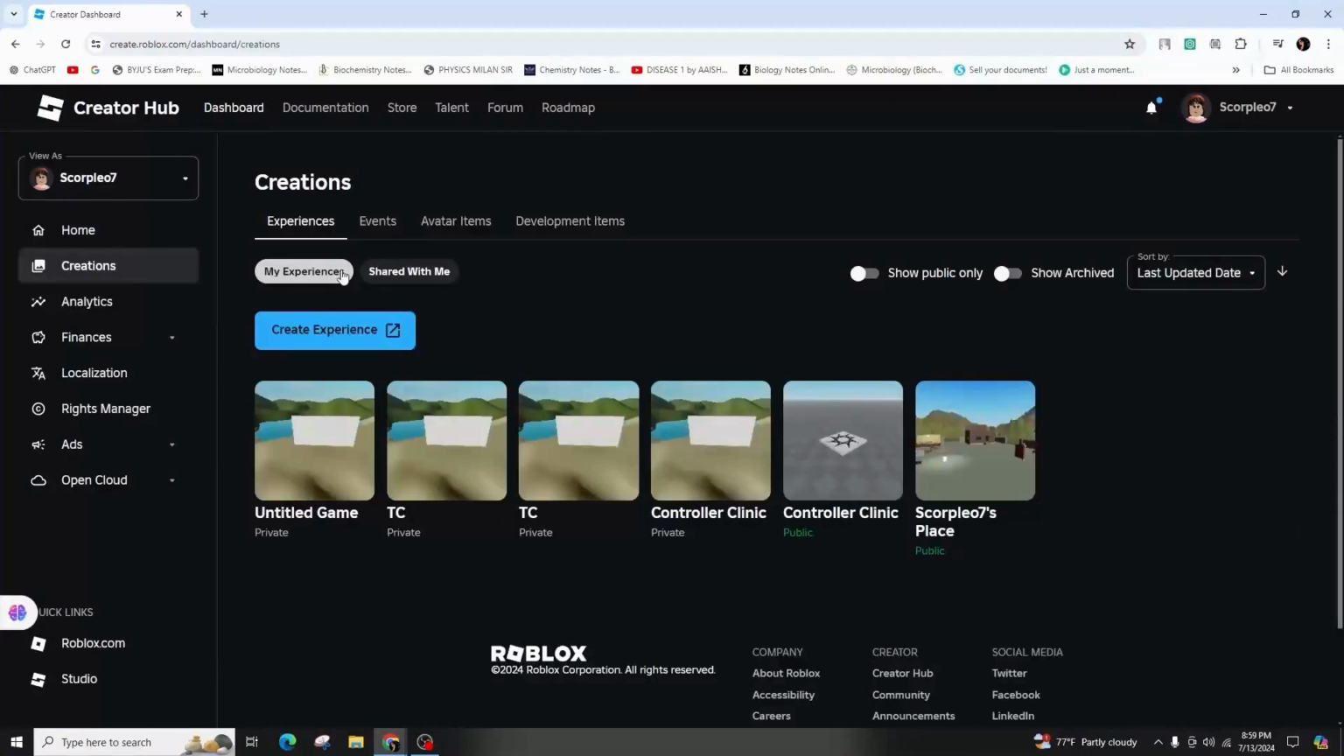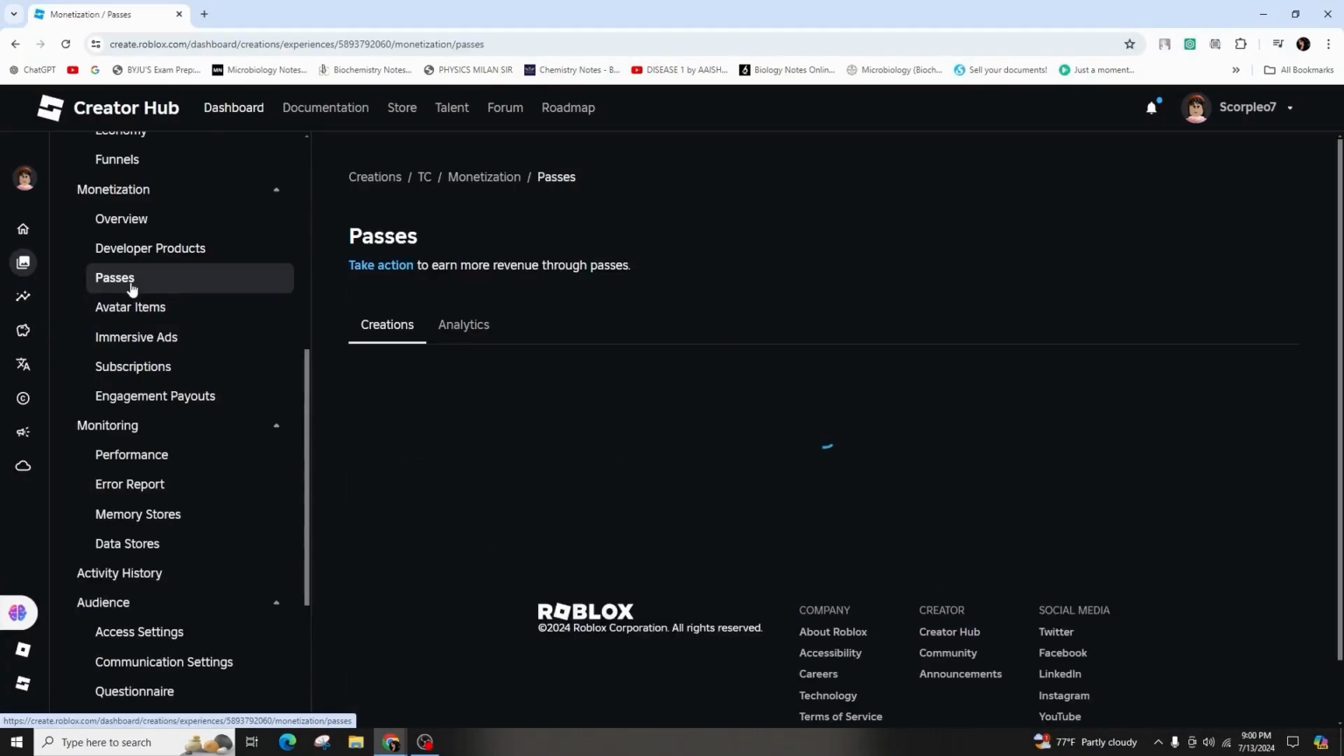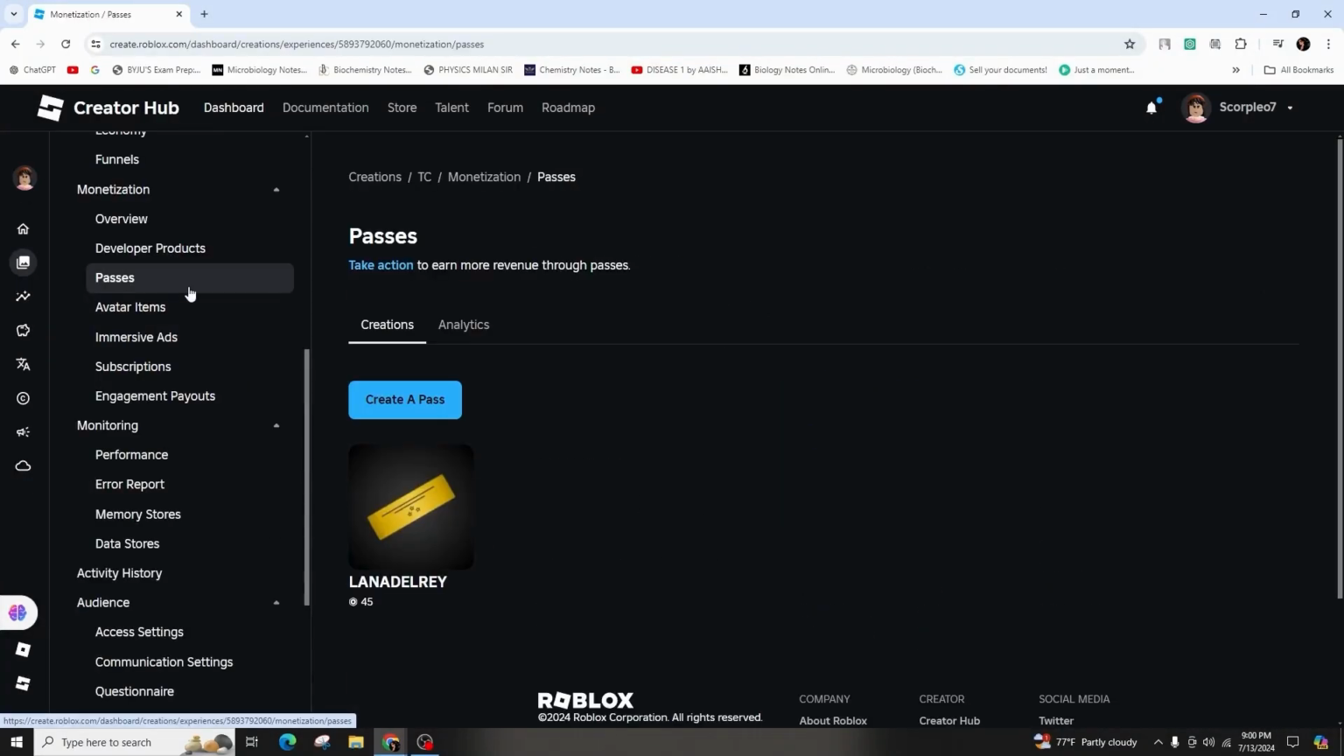You'll find your Experiences section opening up, and there you will see a default place available for your account. Simply click on it and then head over to the left-hand menu where you will find the Passes option. Click on Passes and you will be able to view all the passes available to you.